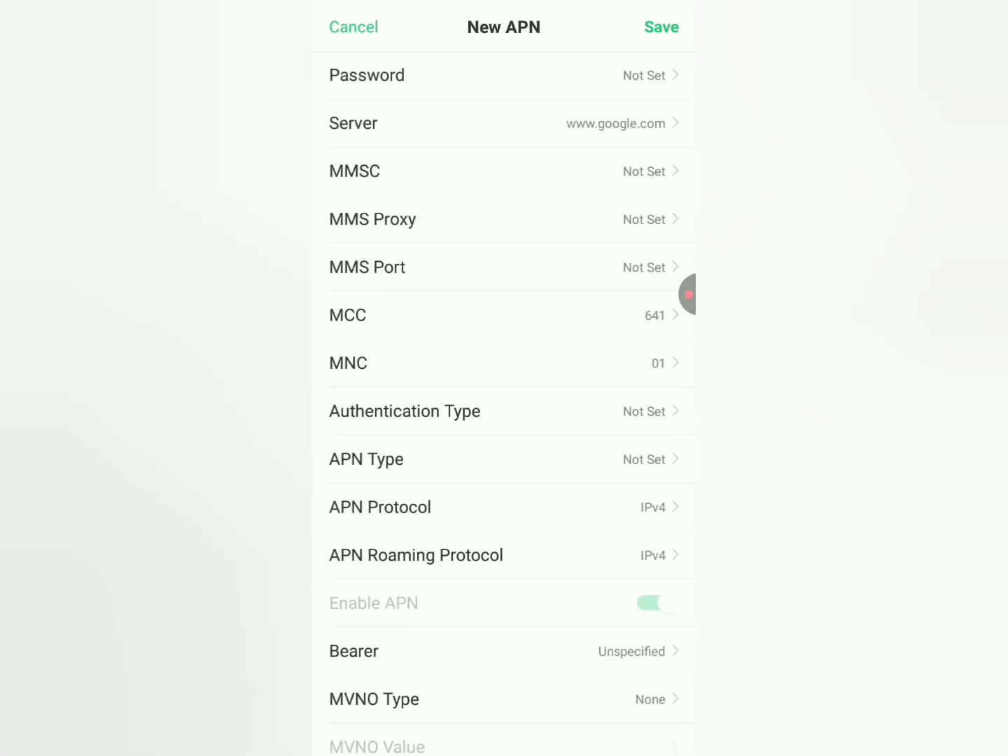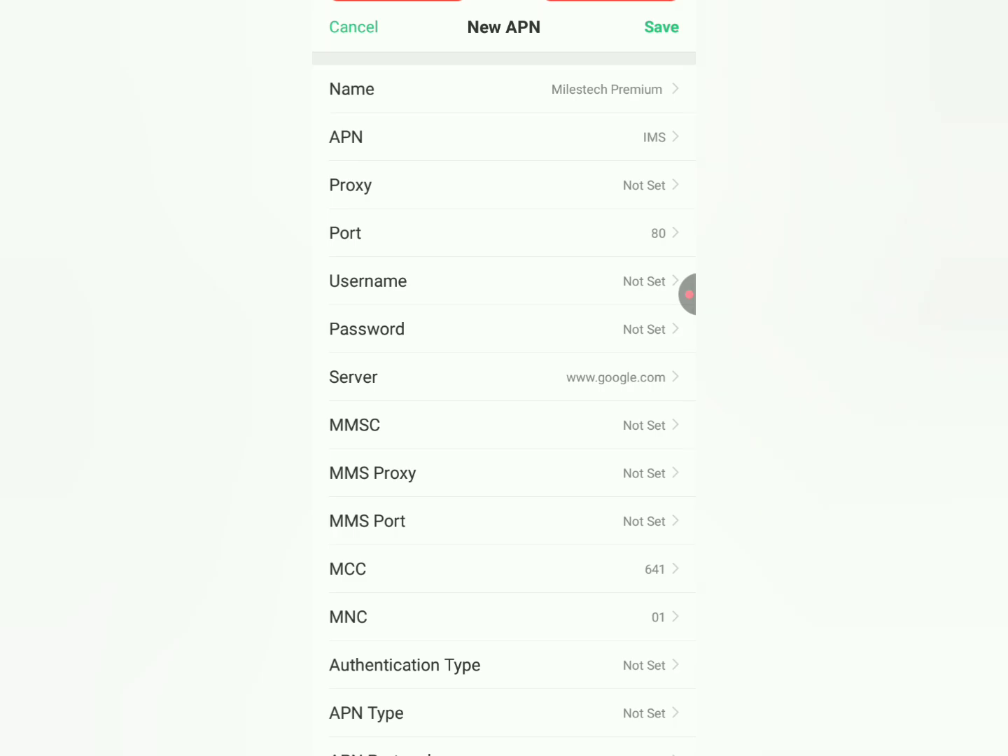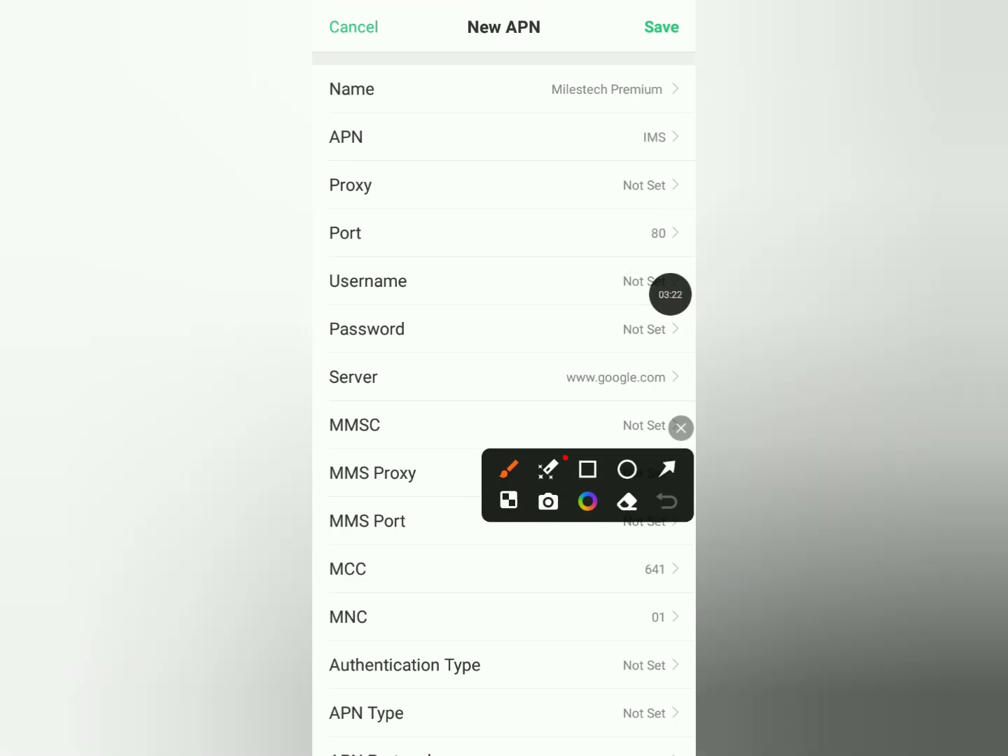By doing that, I won't set so many complicated things. By doing that, you would have set up these APN settings for Airtel. That will be giving you a faster and more stable internet access on your Android device.